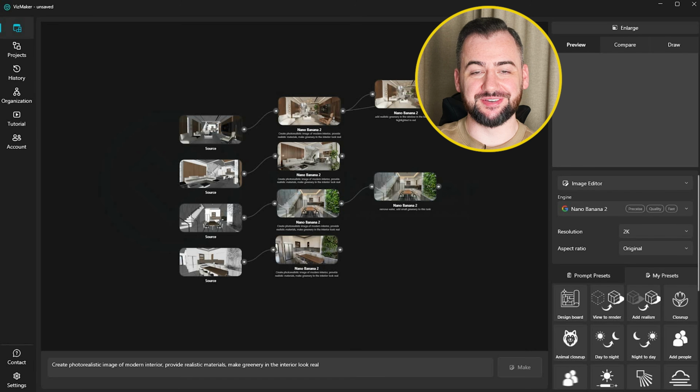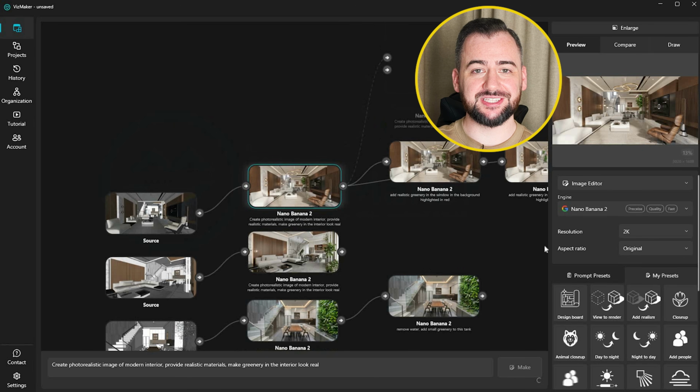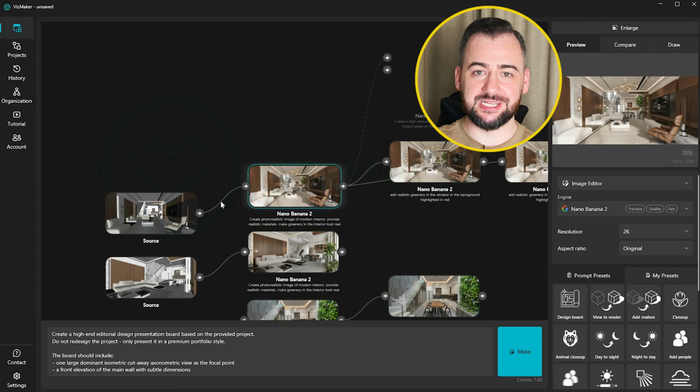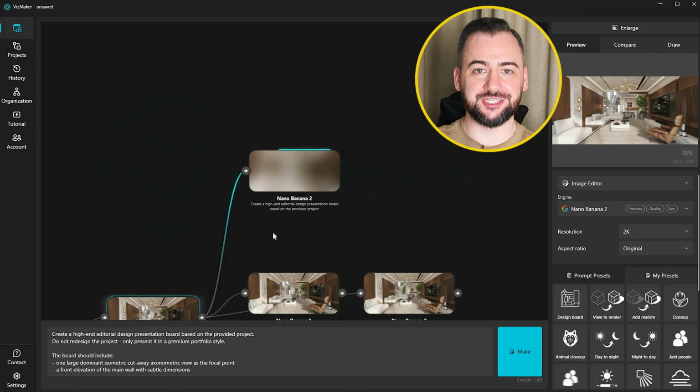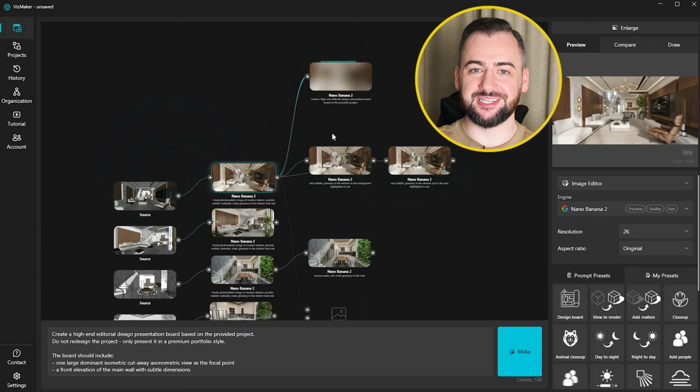So now we are going to the VizMaker, basically to the moment where we've left off. I'm selecting our first interior view, I'm choosing the design board preset. As before, I'll be using Nano Banana Pro, 2K resolution and original ratio. So let's generate our image.